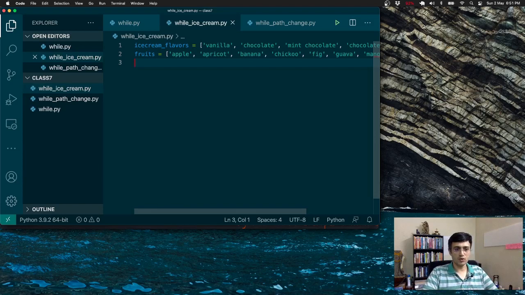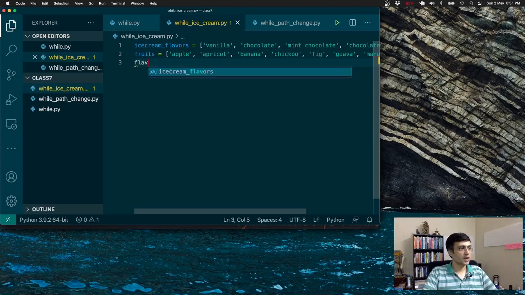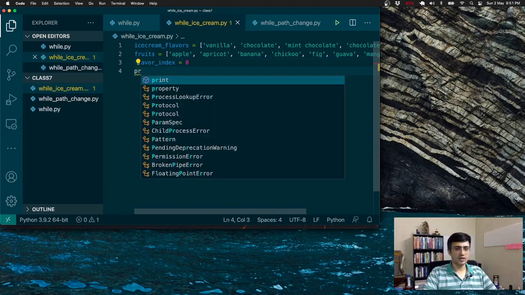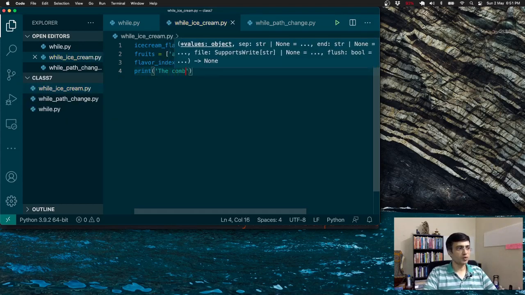So initially, in order for me to loop through this, I'm going to use an index, right? If you want to access array elements or list elements, you can use indexes. So I'm going to use a flavor index. I'm going to initialize that with 0. Now I'm going to say print the combinations are. Because this allows some reader of the program to understand, right? If I give some useful statements.